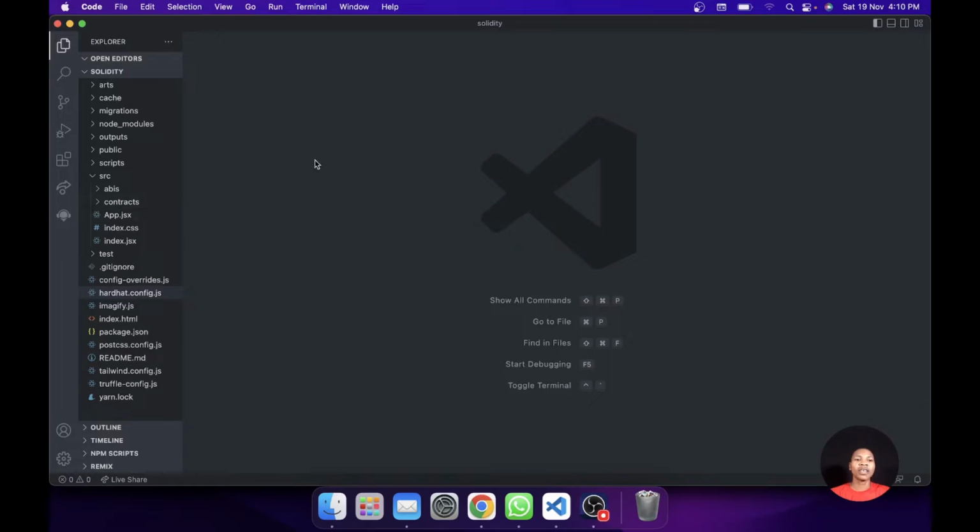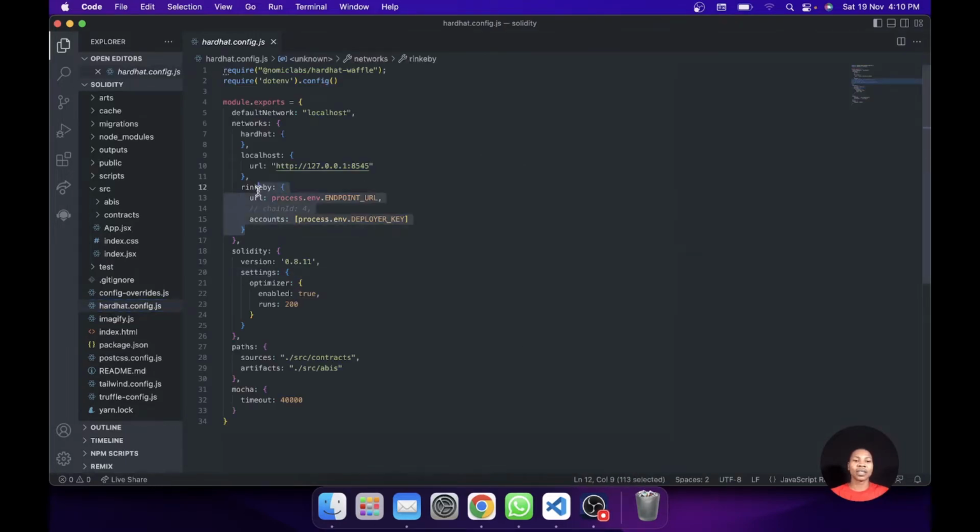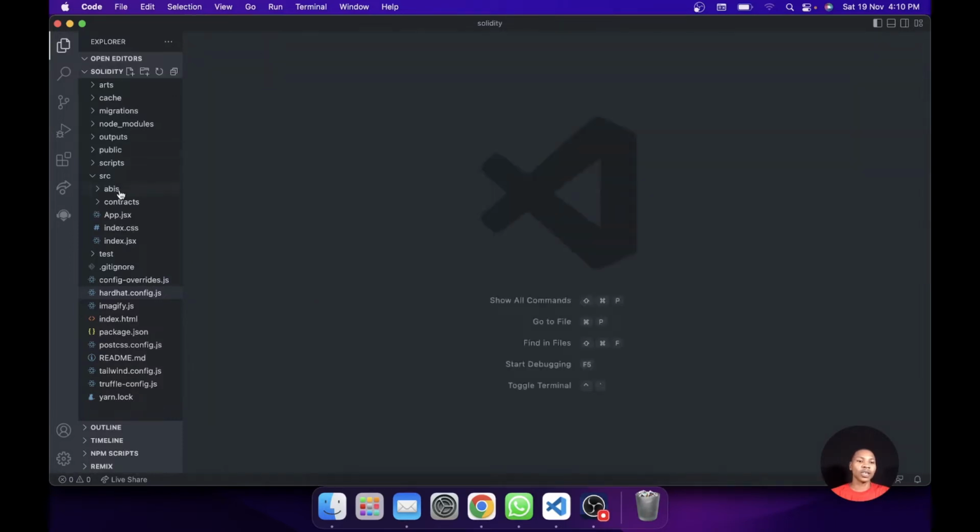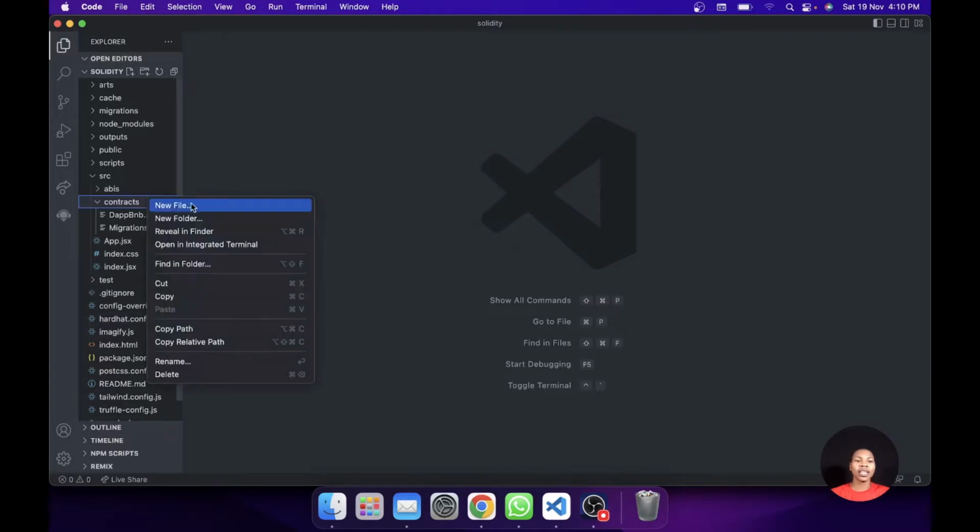So the first step is to come here and disable this particular place, because you will not need this rinkeby stuff going on. I don't want it to give you some error, so you just disable it totally. The only one you're going to need is this localhost. Okay, with that done, you come to this contract folder, and let's create a new contract.